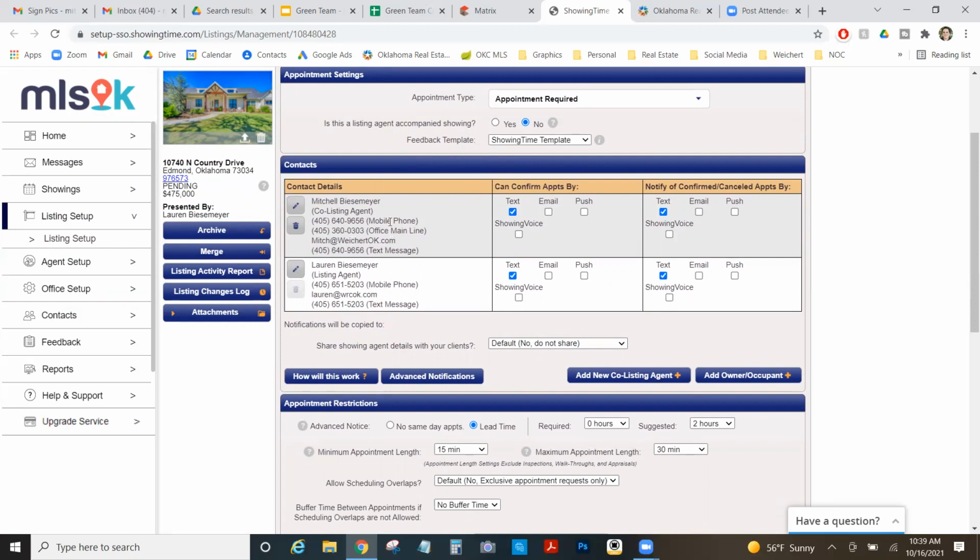And then you want to say how you want to be told about the appointment. So we can confirm appointments. I always do text, and then notify if confirmed or canceled, I always do text. I don't recommend doing all of these because it gets a little bit annoying. I highly don't recommend doing showing voice because it calls you every time, and that can get very annoying. But you want to make sure you have it in a format that you're actually going to be checking consistently, which for me is texting. And you can actually approve the appointments by text. It just says this agent wants to show the property at this time, text Y or N to confirm.